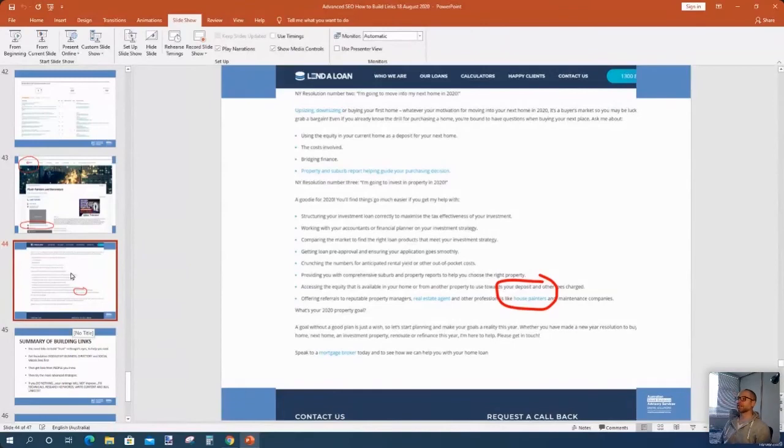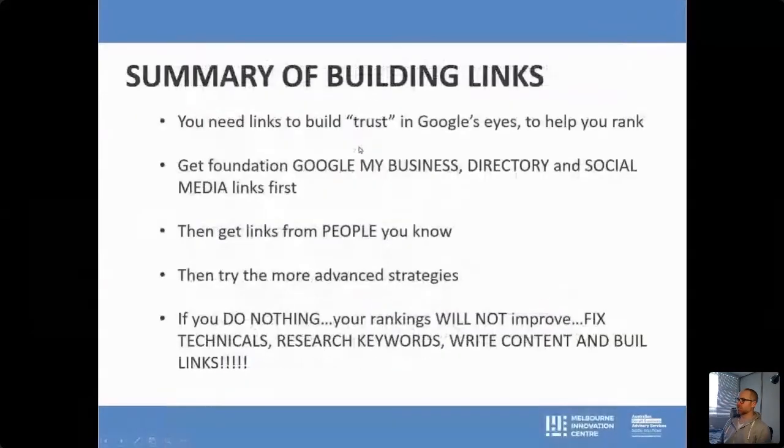So in terms of today's training, what we've chatted about, you need to build links to your business website to gain trust in Google's eyes to help your website rank. So you want to get the foundation links first. So if you're eligible, get a Google My Business page and the map and the Bing pages. Also add yourself to directories, both the common ones and niche and local directories. And then add your website to a couple of social media profiles as well to get that footprint, to get those initial links.